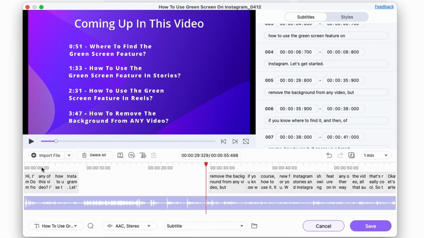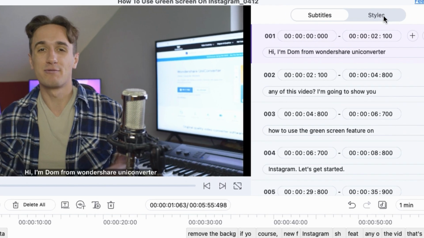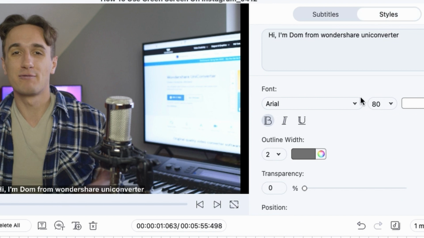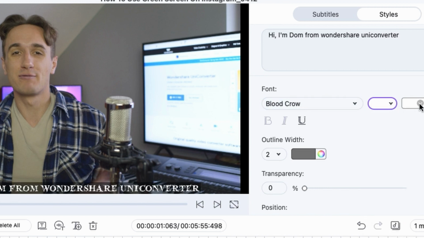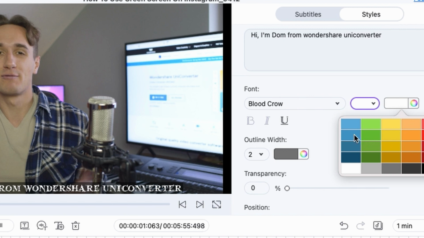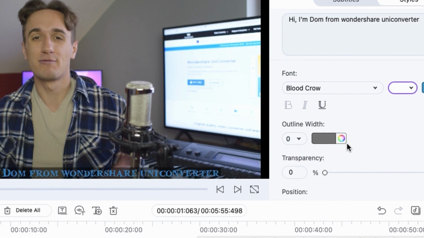If you click on one of the subtitle pieces and then click on Styles, you can add a custom style to your subtitles. Here you can select the fonts. Let's go with this one, it's pretty peculiar. You can select size, you can make it smaller, or you can make it large. You can also select a color, of course. You can add an outline. If you don't need one, just set it to 0. You can play around with transparency.